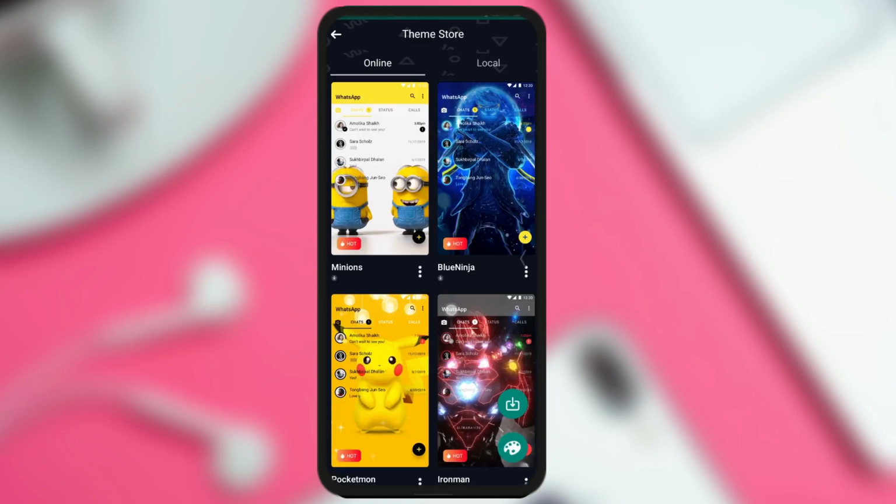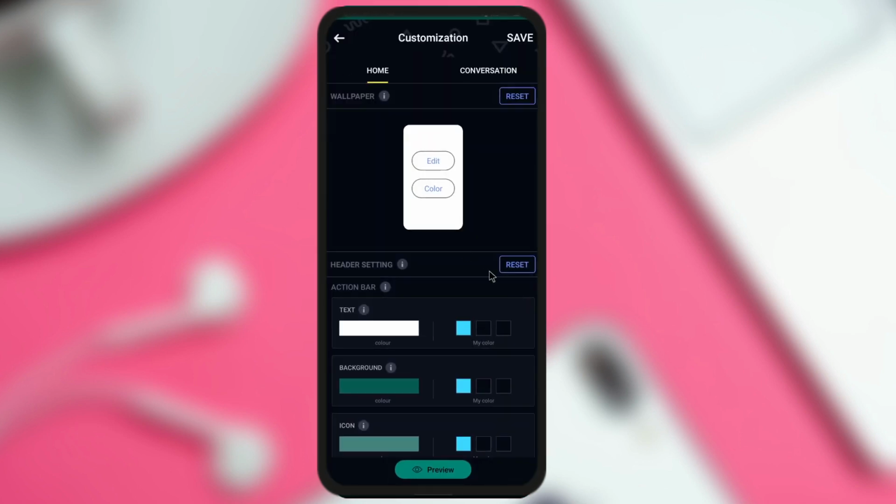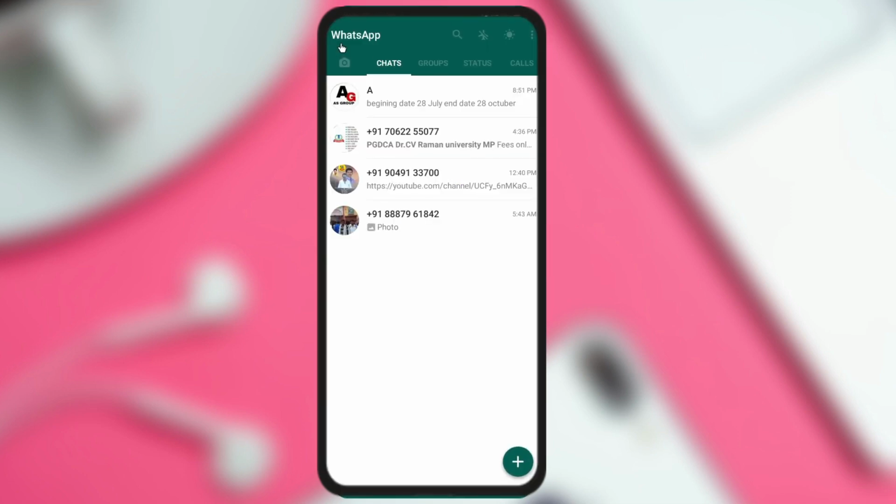Let's go back and let us talk about other features. Click on the plus button. Let me show you, the caller phone option is here, and just below it, the theme store, you can find customization. Click on customization, then what will happen? You can make customization in your home screen as well as your conversation screen. As I showed you before, let me show it again.